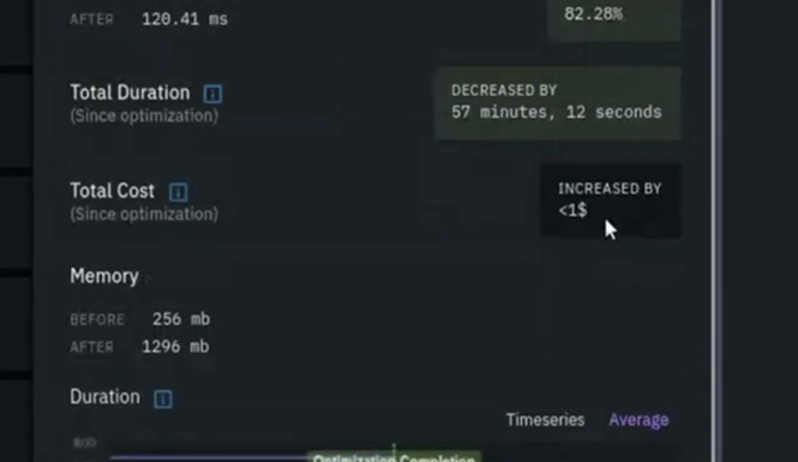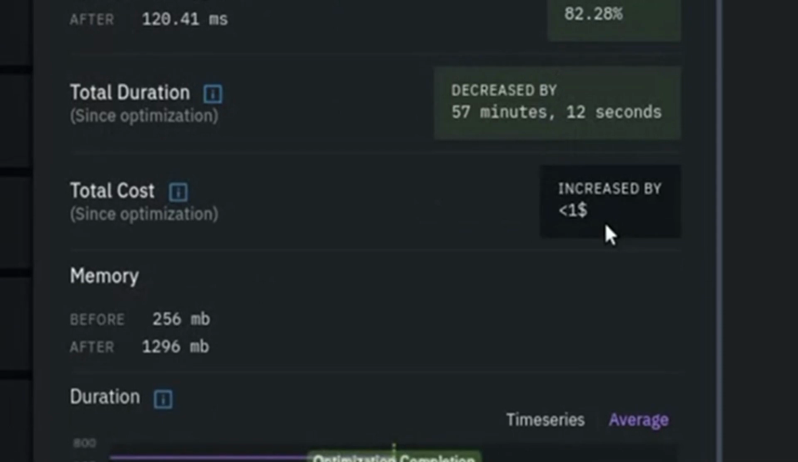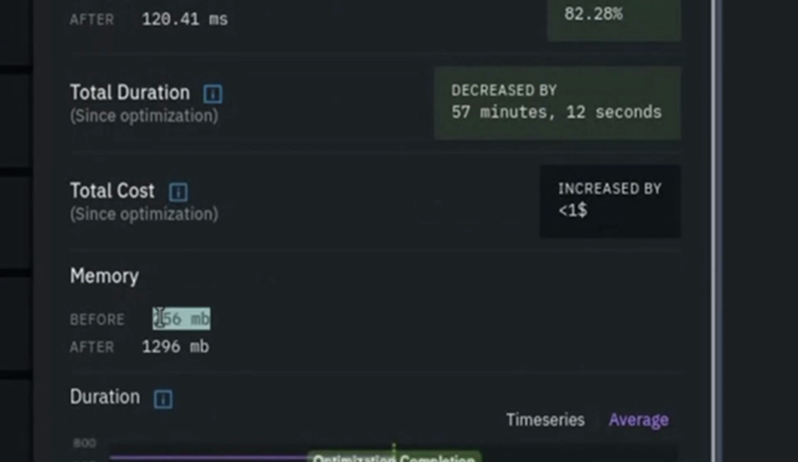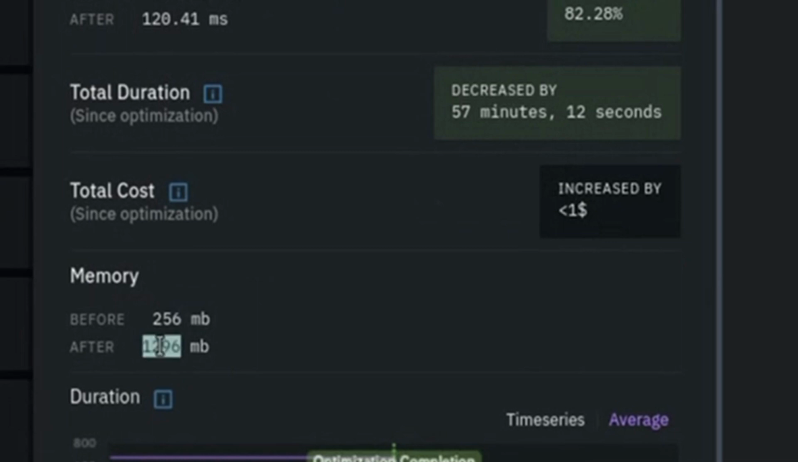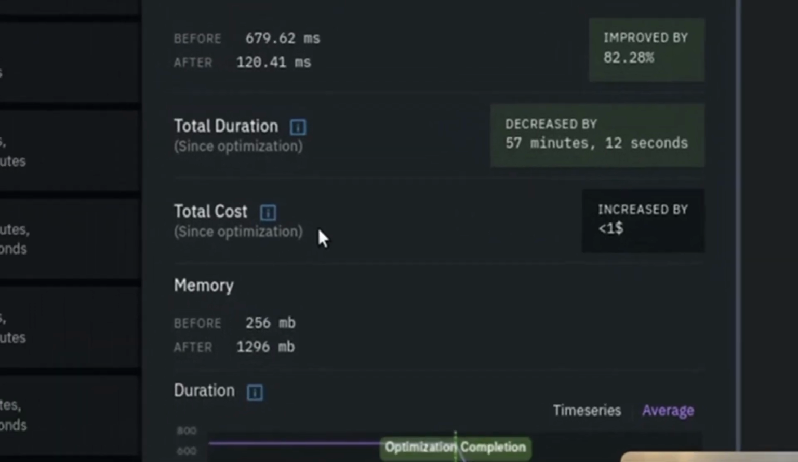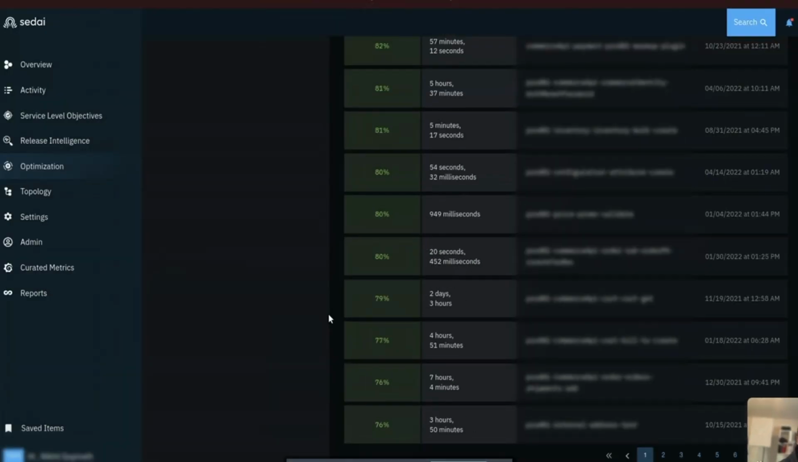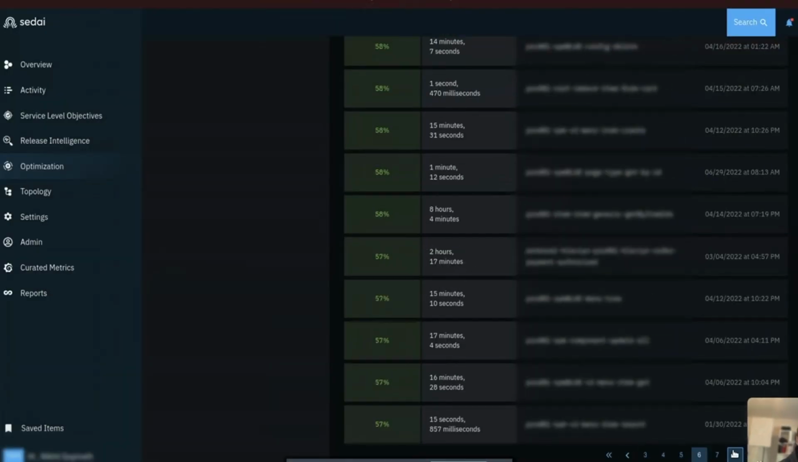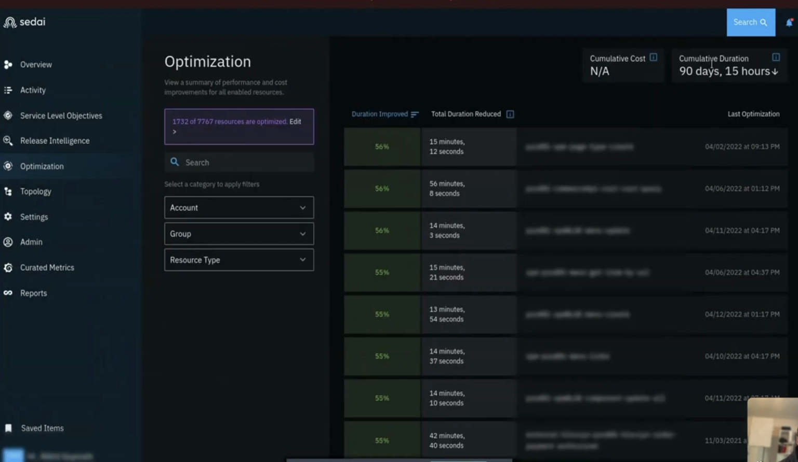And the cost, we can see, is increased by less than $1. And the optimization we did is we went from 256 megabytes to 1.26 gigabytes. So the memory went up, but there was a sweet spot between the price and the performance. Here we have the complete list of hundreds of Lambdas, and all of them, you can see there is an increase in performance. The cumulative decrease in Lambda execution time is almost 90 days. So this is the report you get once optimization is done.